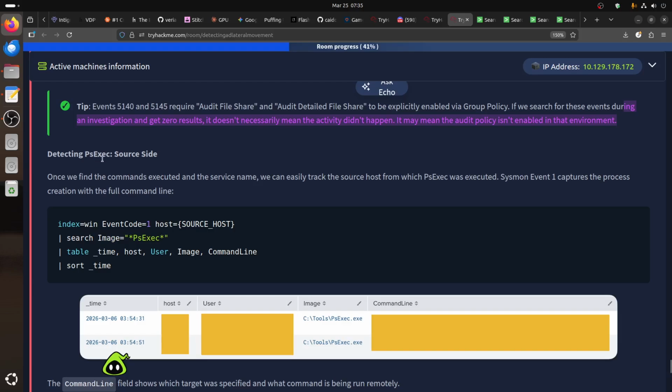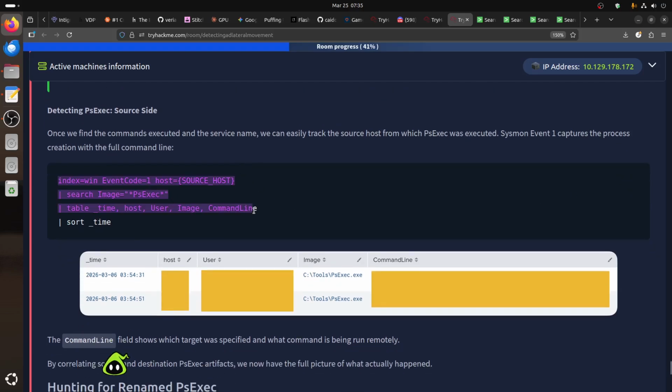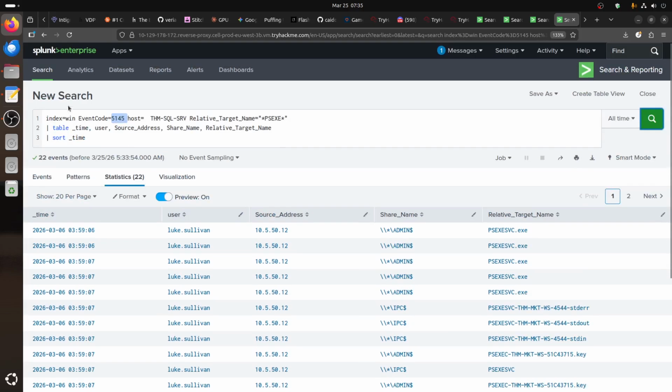Now, detecting PsExec source side. Once we find the command executed and service name, we can easily track the source host from which PsExec was executed. Sysmon event 1 captures the process creation in full. Let's open another one.